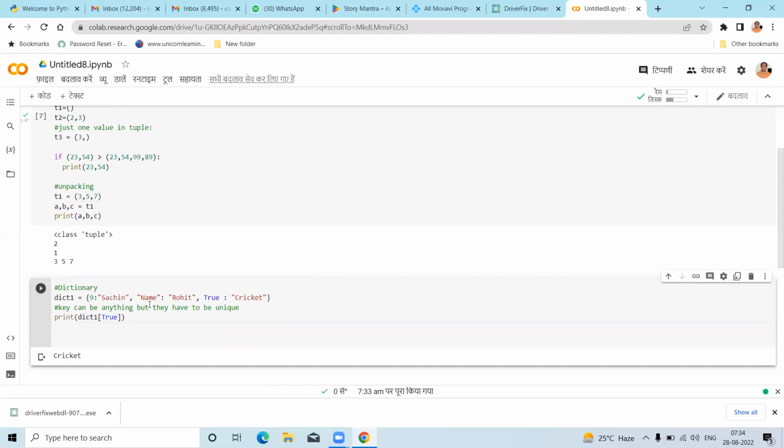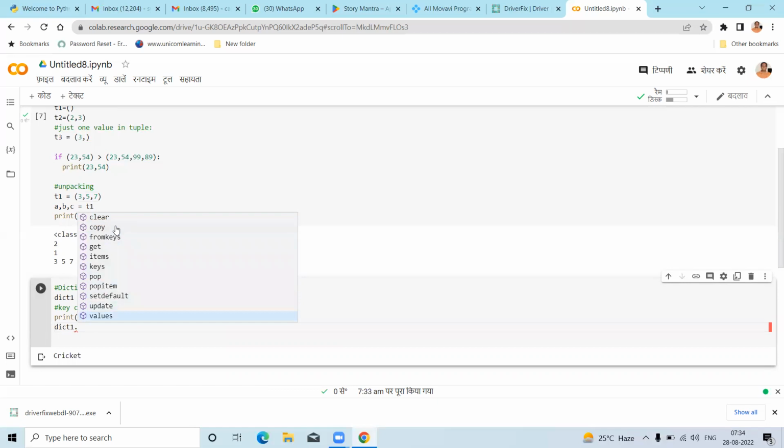Okay. Now let's see. This is mutable. Dictionary is mutable. So if you say this, you will get lot of values, clear, copy, from. We'll do something today and we'll do some things.